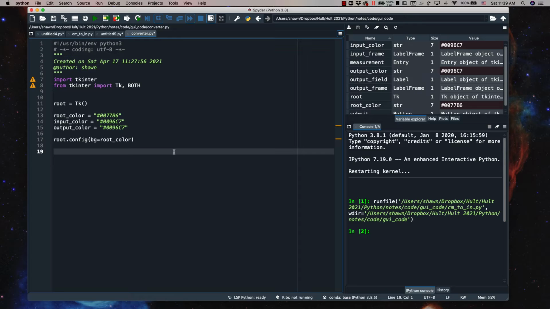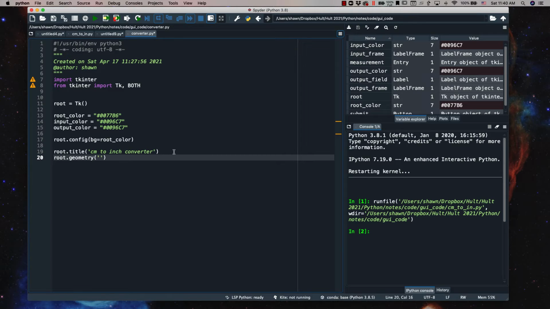A few other things I can change. I can set the root.title to centimeter to inch converter, and that will appear across the top of the window. And then I can use the geometry features of the TK window to set the size. So I'll say root.geometry. And then it's a little bit unusual, you set this via a string, 300 by 200. You set it as a string and not as a set of integers.